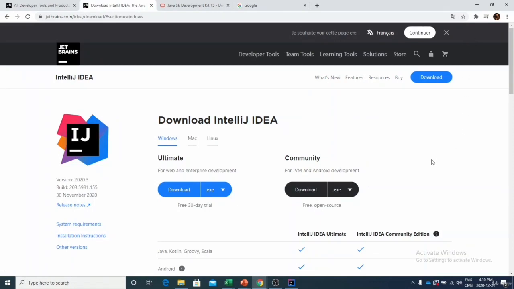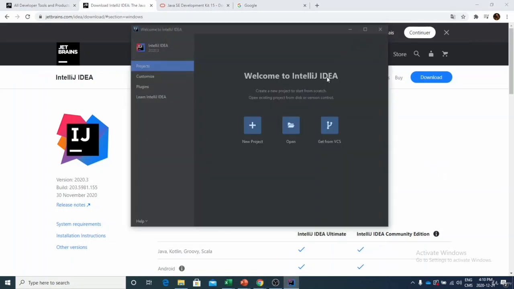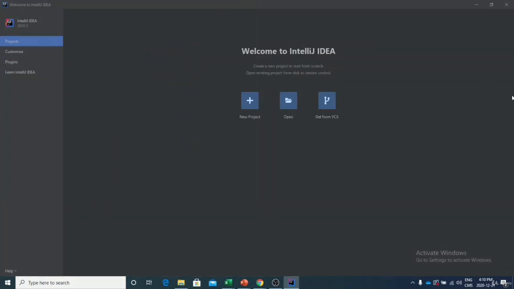So once it's downloaded, the logo should look something like this. It should look something like this, just right there. You should be on a page that looks like this. And basically right now you have your text editor downloaded on your machine, and you have the Java language downloaded as well. So you are able to start writing your code.